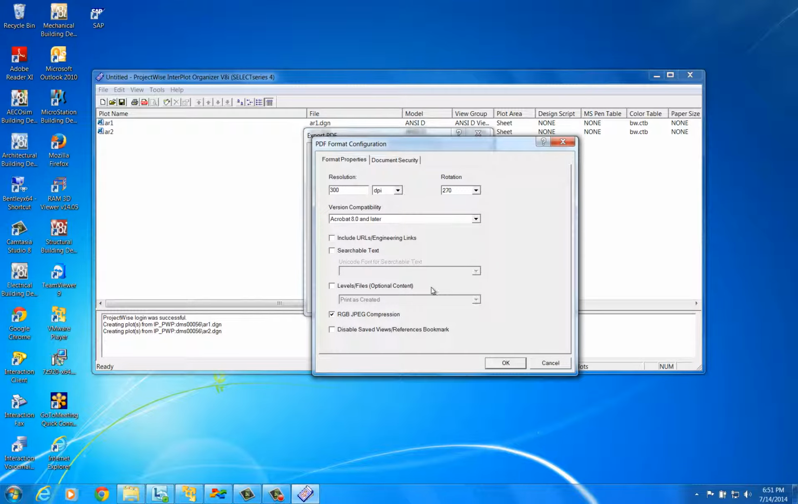You'll have the option to select levels, files, optional content. That would give you access to the levels and the references in the DGN file. Once you create the PDF file, you would have access to those. You can set it to print as created or print as displayed. You'll also have the option to set RGB JPEG compression. Also the option to disable the Save Views and References bookmark.